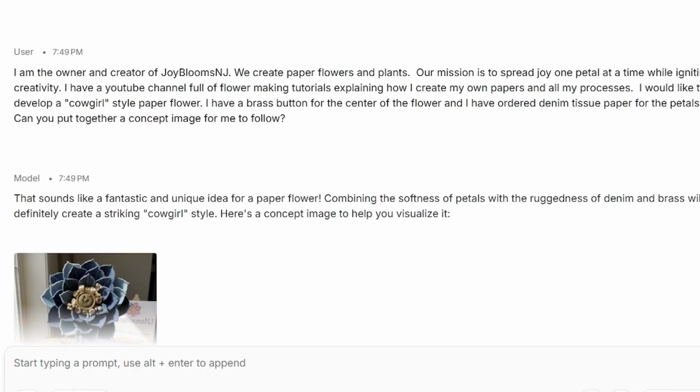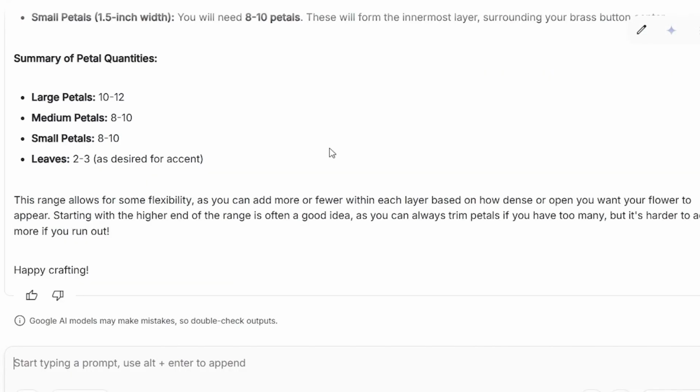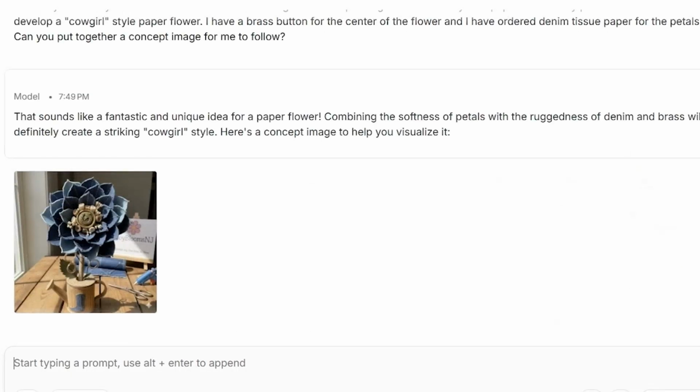After I did the Harry Styles flower, I decided I wanted to try a cowgirl flower. So I always put in the same pitch of who I am, what I do, and then I explained to it I want to develop a cowgirl style paper flower. I have a brass button for the center of the flower. I've ordered denim tissue paper for the petals. Can you put together a concept for me to follow? So it did give me a couple of ideas. I am intrigued with the petals, so I'm kind of taking some of this.